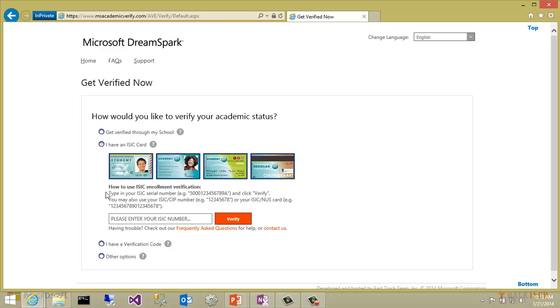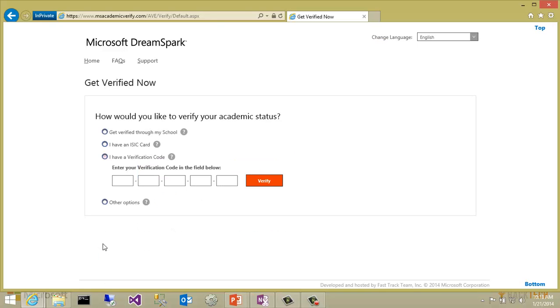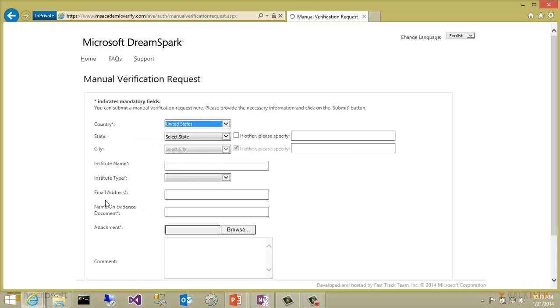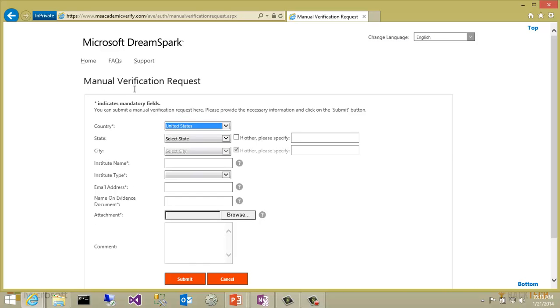If you have an ISIC card, you can pull the number off your ISIC card and enter that in here. Or if you have a problem with either of those, again, you can send me an email and I can email you a verification code that you can just paste in there. If for any other reason you need help, there's other options, and we now have a manual verification request that you can go through to get that done.